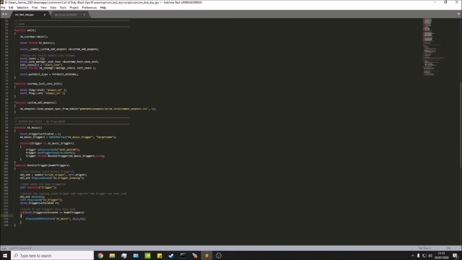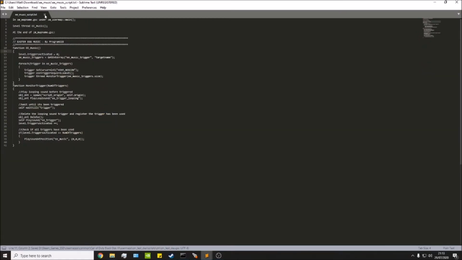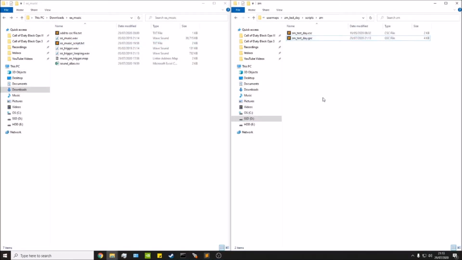So that's kind of how that works. Hopefully that made sense. I know it was quite a fast overview. So I'm going to save that and X out of all this. There we go. Next what we need to do is actually put the sounds into a map.